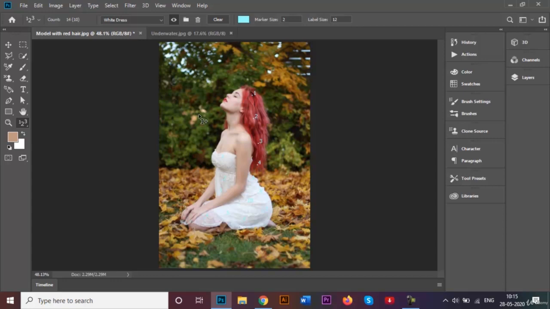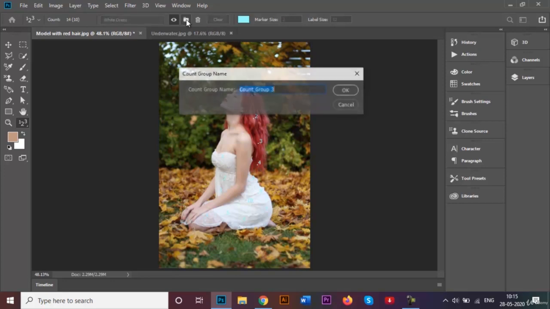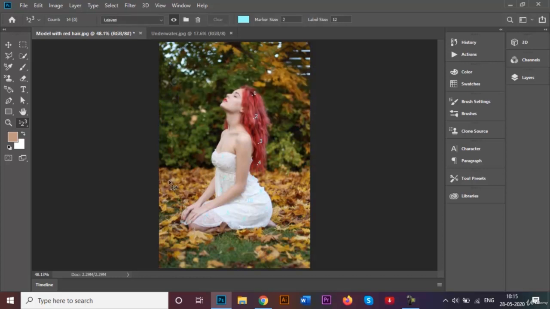Now what if I want to make another group? We can easily do that by selecting this icon right here which says create a new count group. And of course, as you might have guessed, we can rename this again to leaves. You can make as many selections as you want, like that. Then it automatically gets saved and the total count is 34.